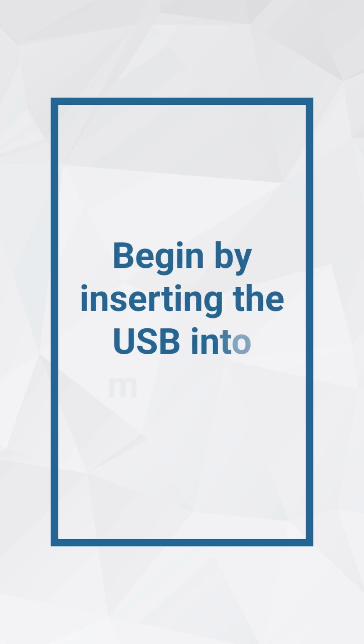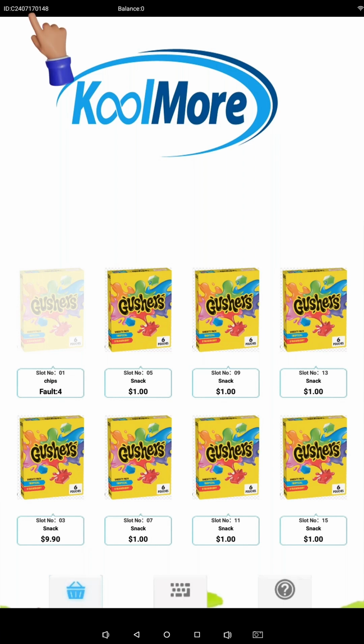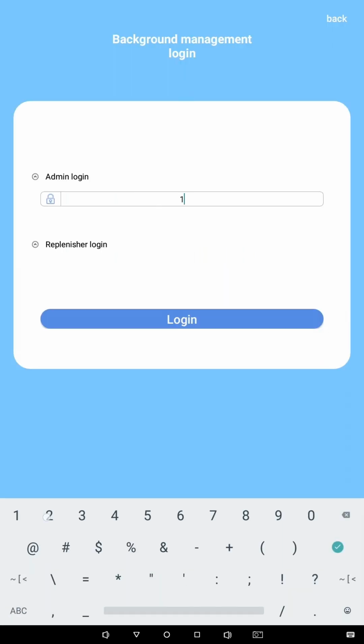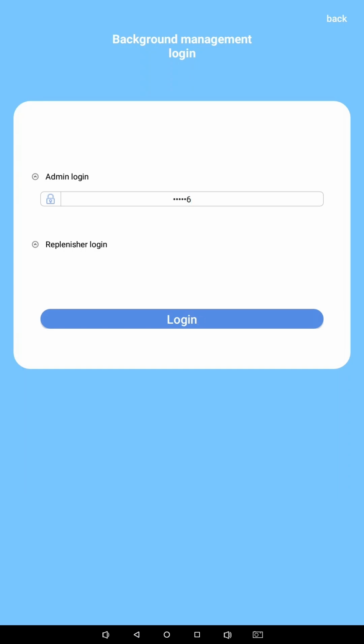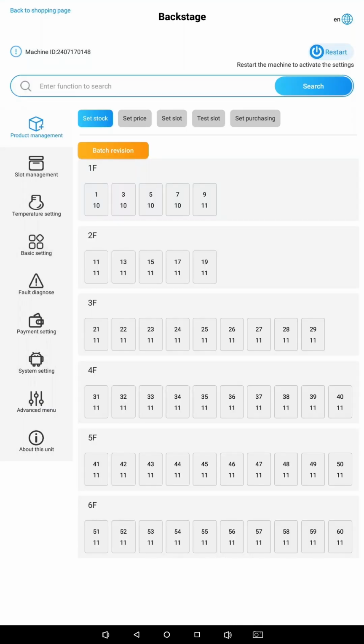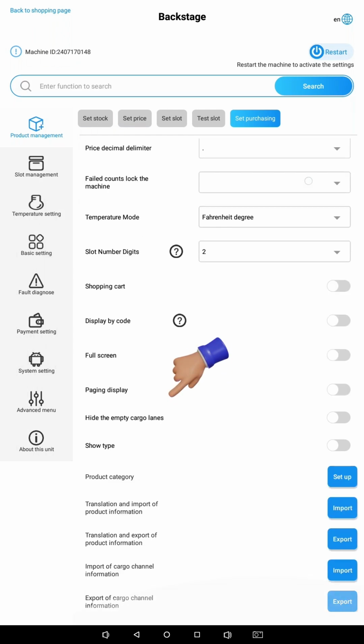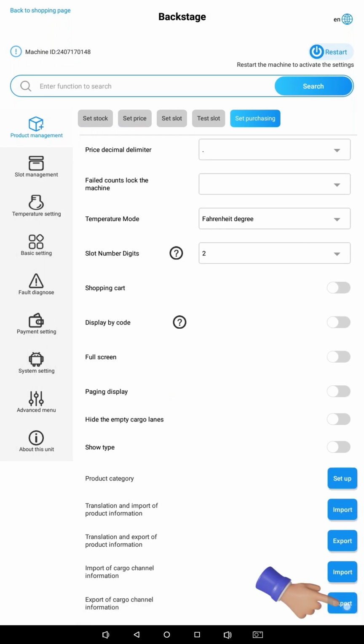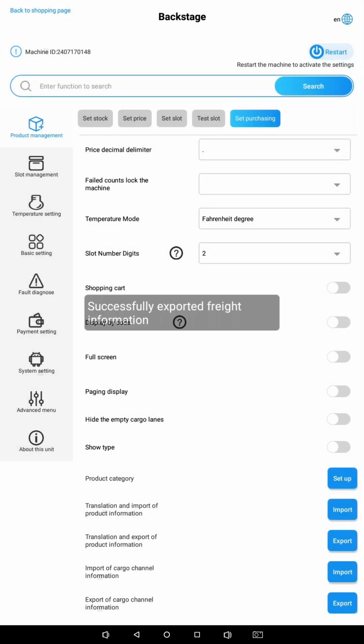Insert the USB drive into the vending machine. Open Admin Settings by tapping the ID button 5 times. Enter your password to access Admin Settings. Tap Set Purchasing. Scroll down and tap Export next to Export Cargo Channel Information. This is to export an Excel file where you will be able to fill in all the product data.